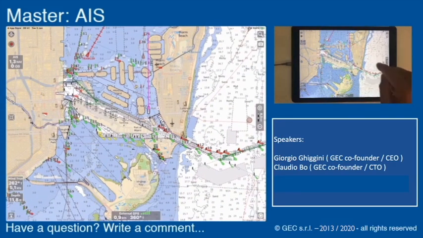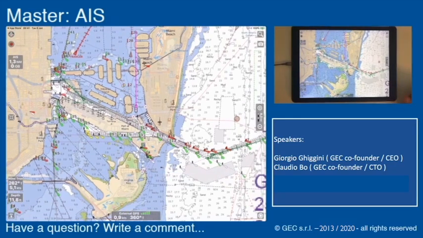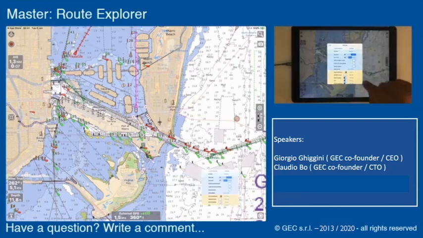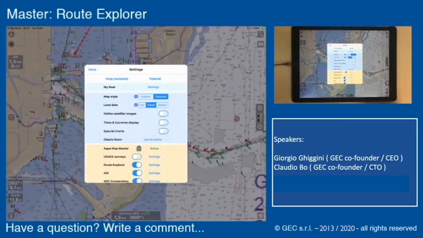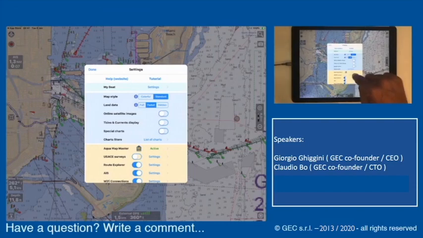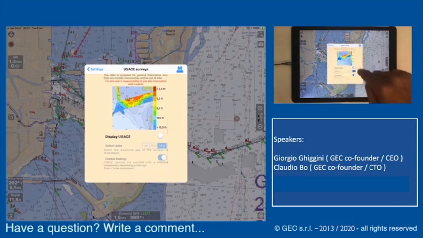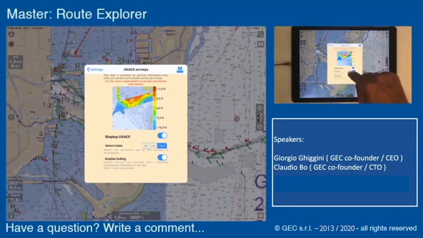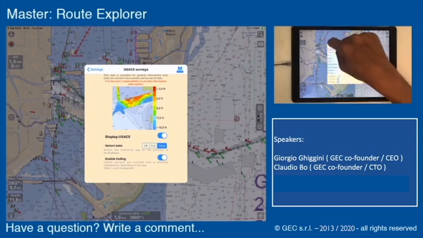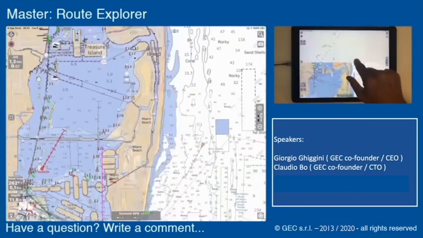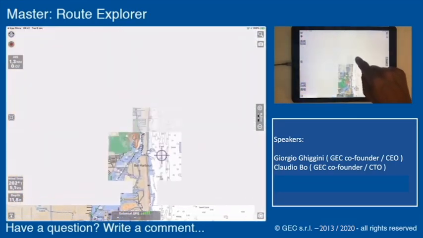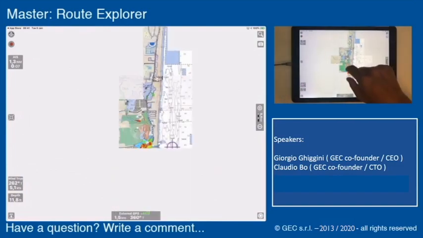Okay, now let's see another functionality you have when you enable the Aquamap Master, and this one is the USACE, US Corps of Engineers, information surveys. This is the type of map you will get, and you can also have some settings here deciding what you want to display, if you want to display everything or only certain things. And what you get is, for example, something similar to this one here.